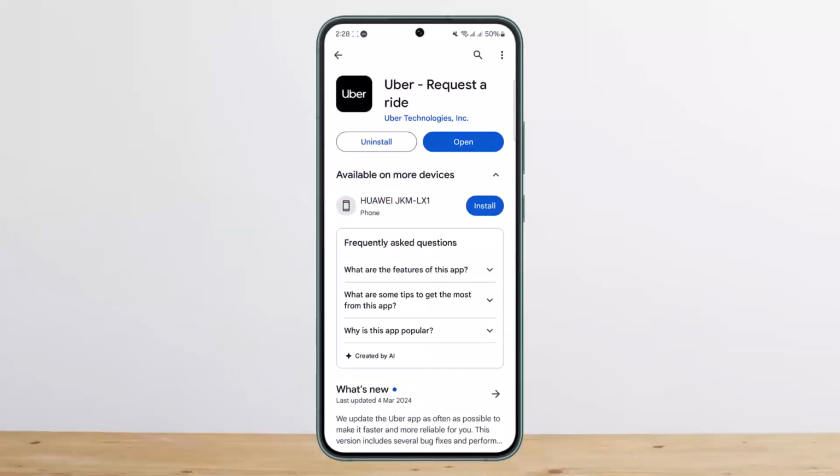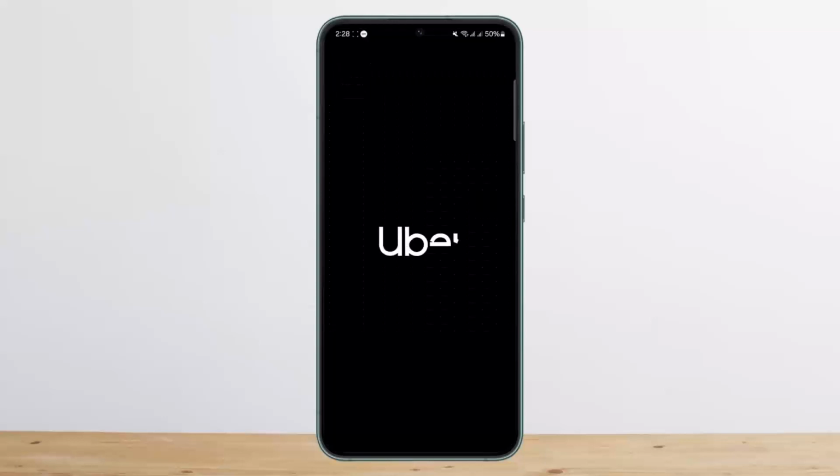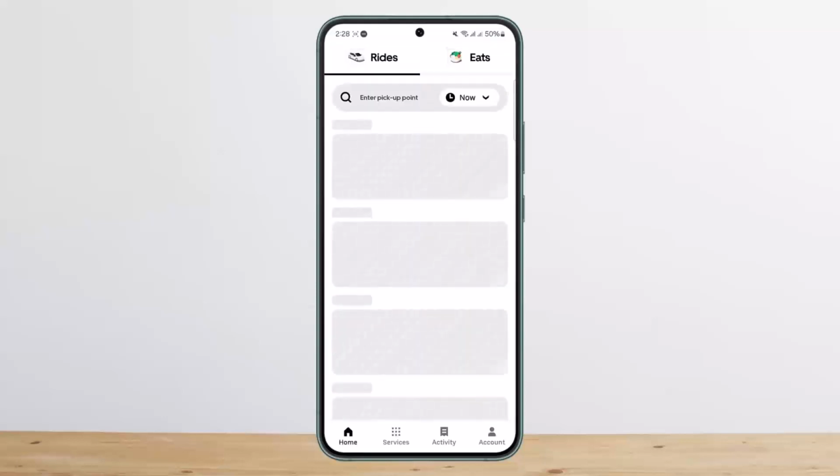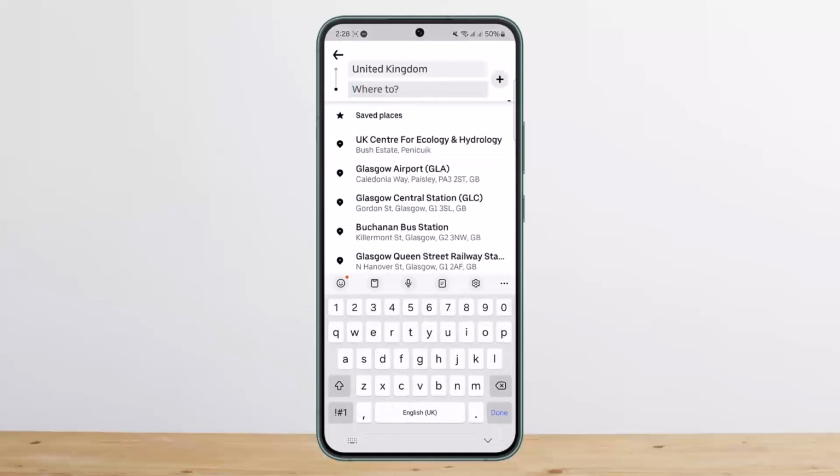Now the process itself is quite simple and quite easy, so let me guide you through. In order to add stop in Uber, first you want to open up Uber application there, and now what you want to do is you want to head into enter a pickup point option, and you want to enter in your pickup point. Now I'll just add it up from my location.